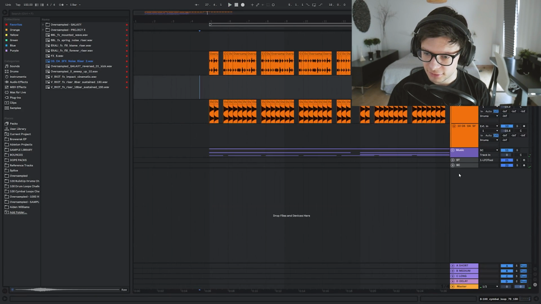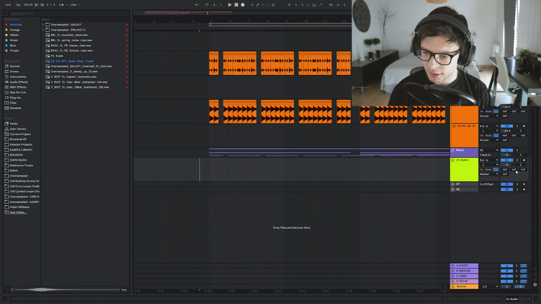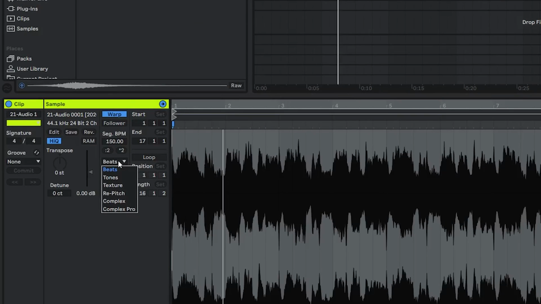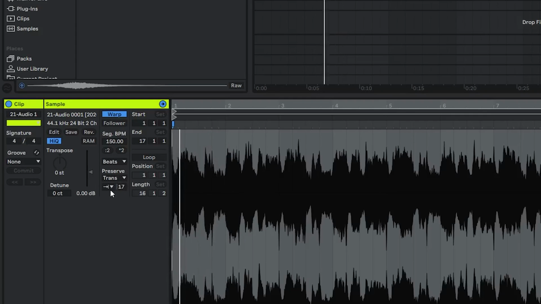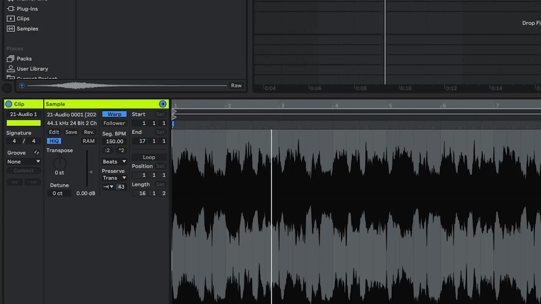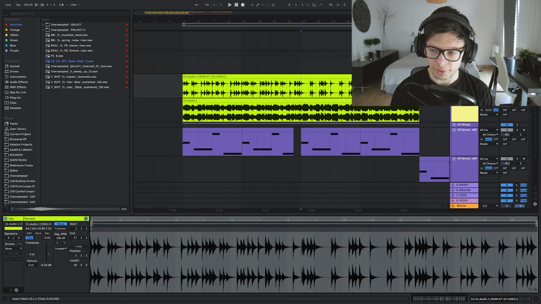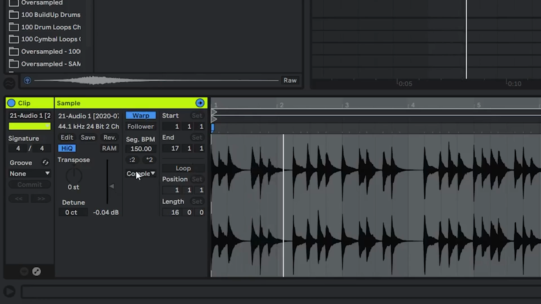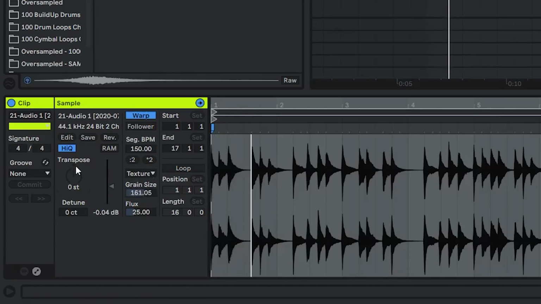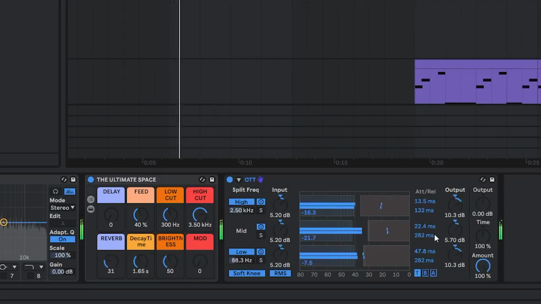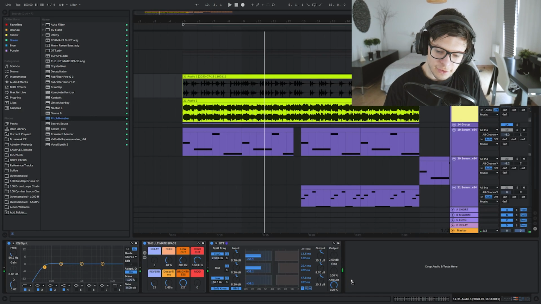Okay, so now what I want to do is a little bit of sound design. I'm gonna resample the whole drop. Consolidation. Then we get these percussion things. Pretty good. Now I'm gonna use texture mode and pitch it up. I'm gonna put some reverb on it. OTT. Some Pitch Monster.